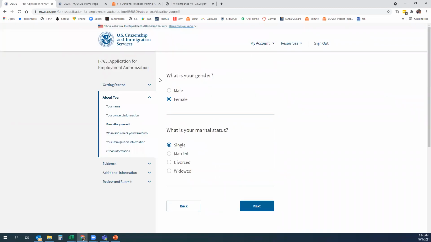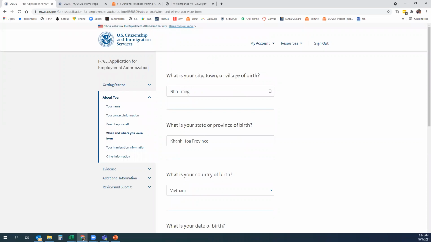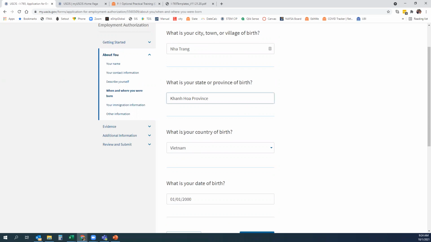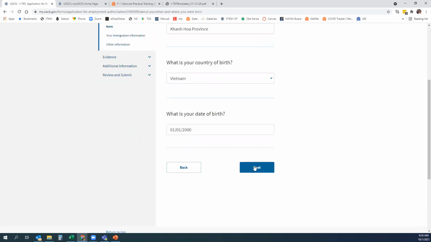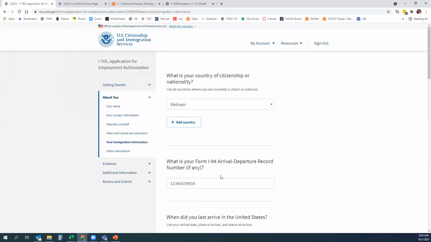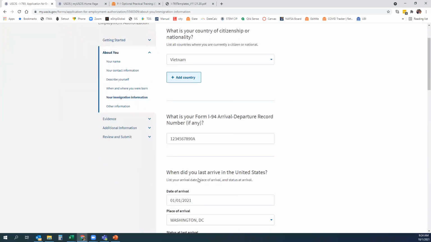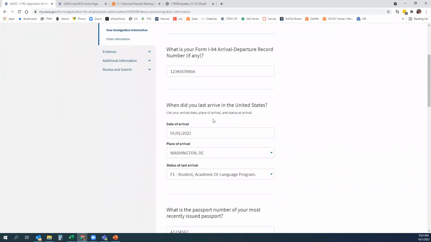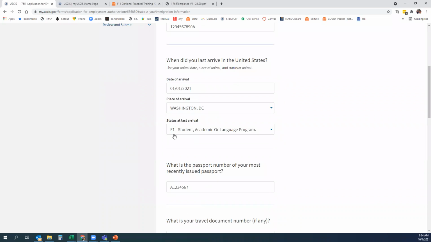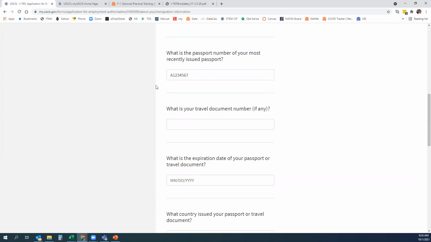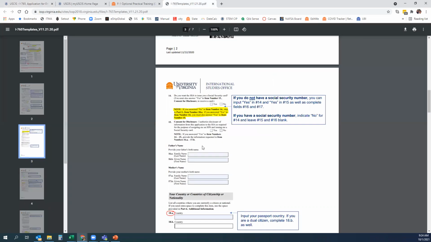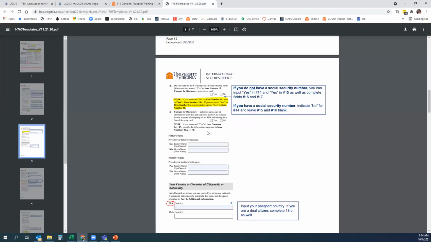All right, so you're going to go ahead and click through this, of course, with your information. I'm not going to go step by step here, because it's pretty self-explanatory, like your country of birth, your date of birth, and so forth. Nationality, I-94 record, which you could find on your I-94 card, and so forth. Date of last arrival, place of arrival, status at arrival. If things don't apply to you, you're just going to leave it blank. And again, you could find more information through our guide online.